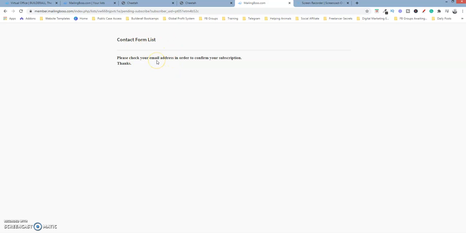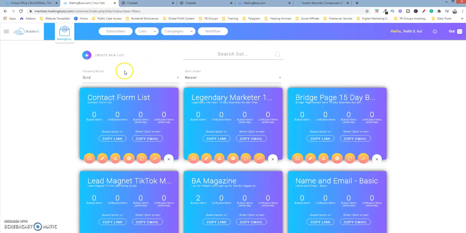This is something that's defaulting. So once you click on that contact form, it's going to go somewhere else. I didn't go over that step, but this is just for the purpose of collecting the information and making sure it gets to the Mailing Boss list that we created. So I'm going to refresh this screen.